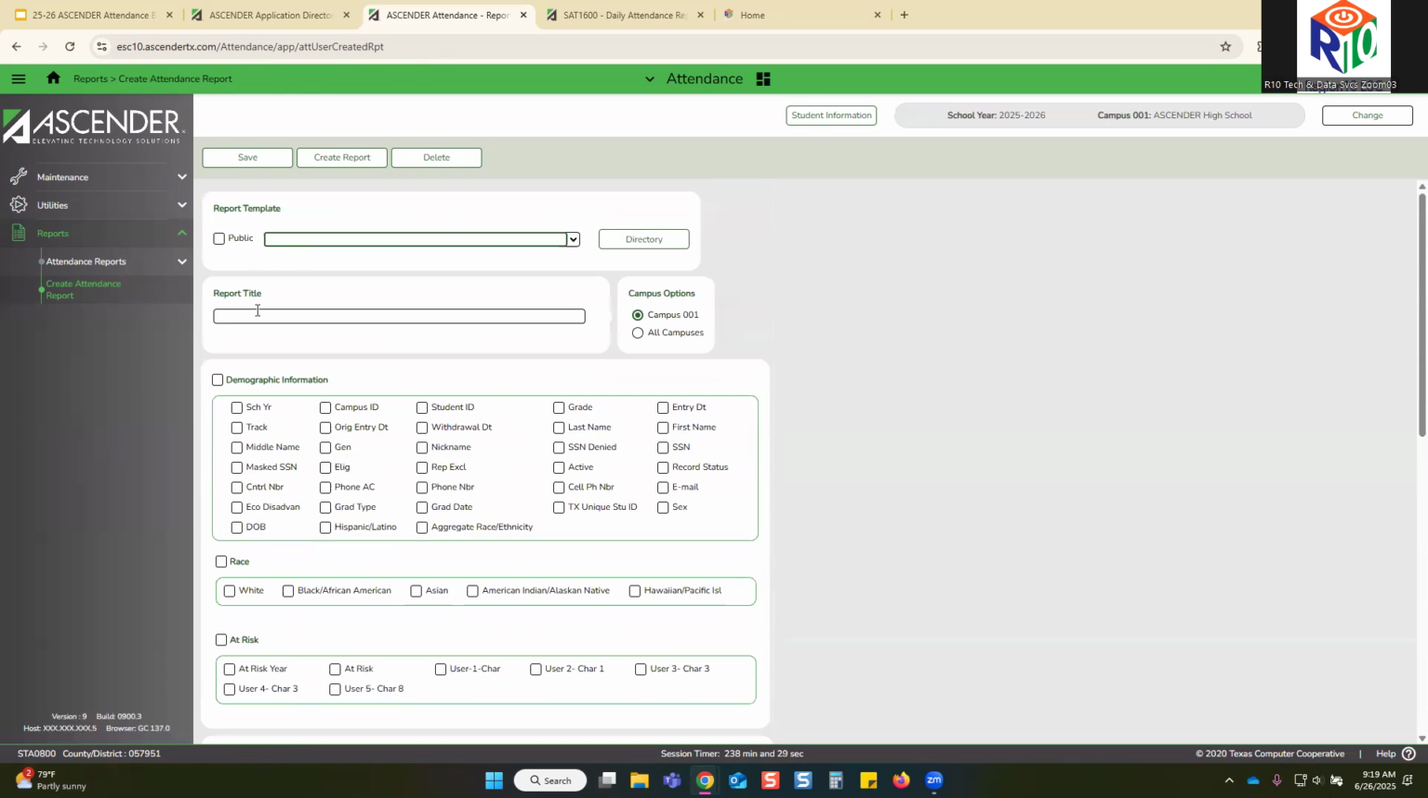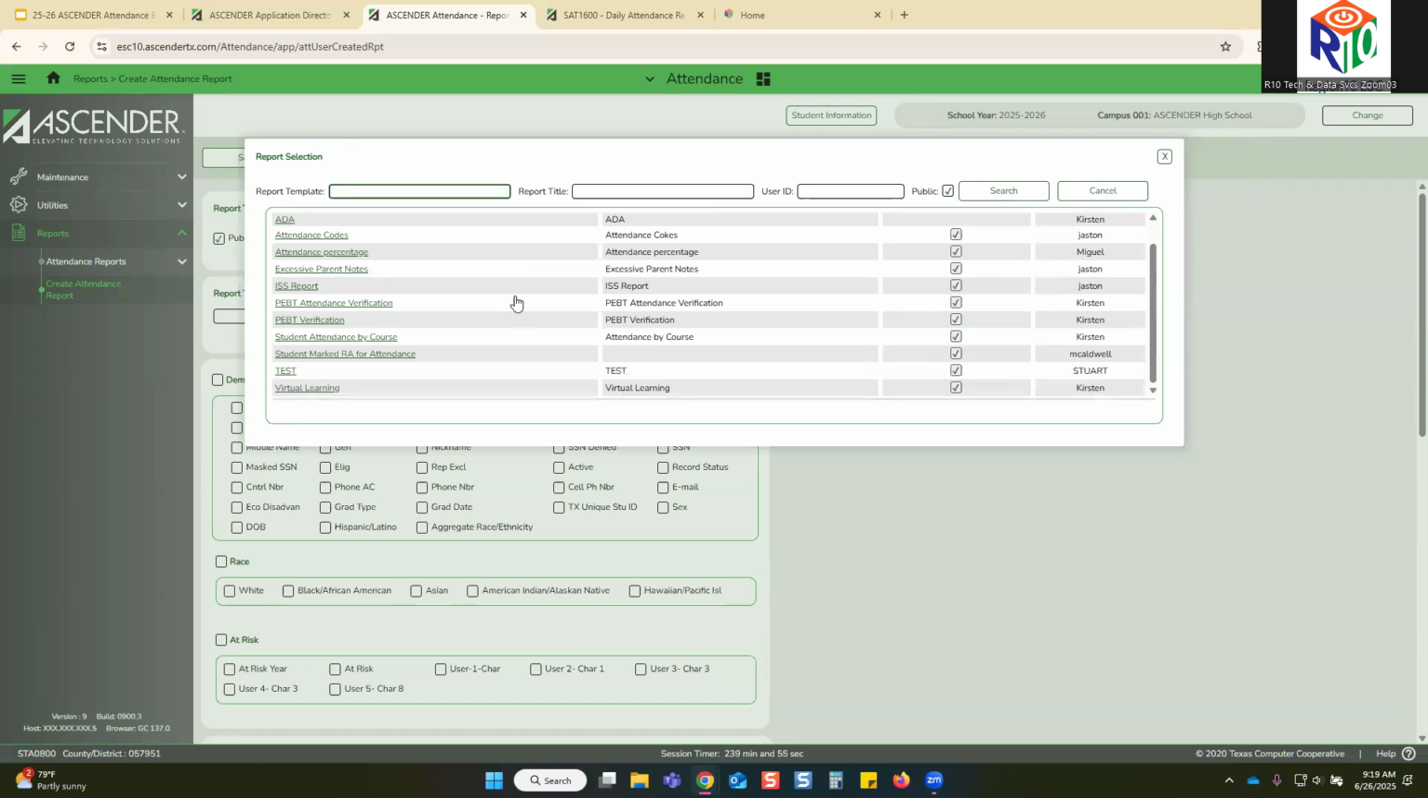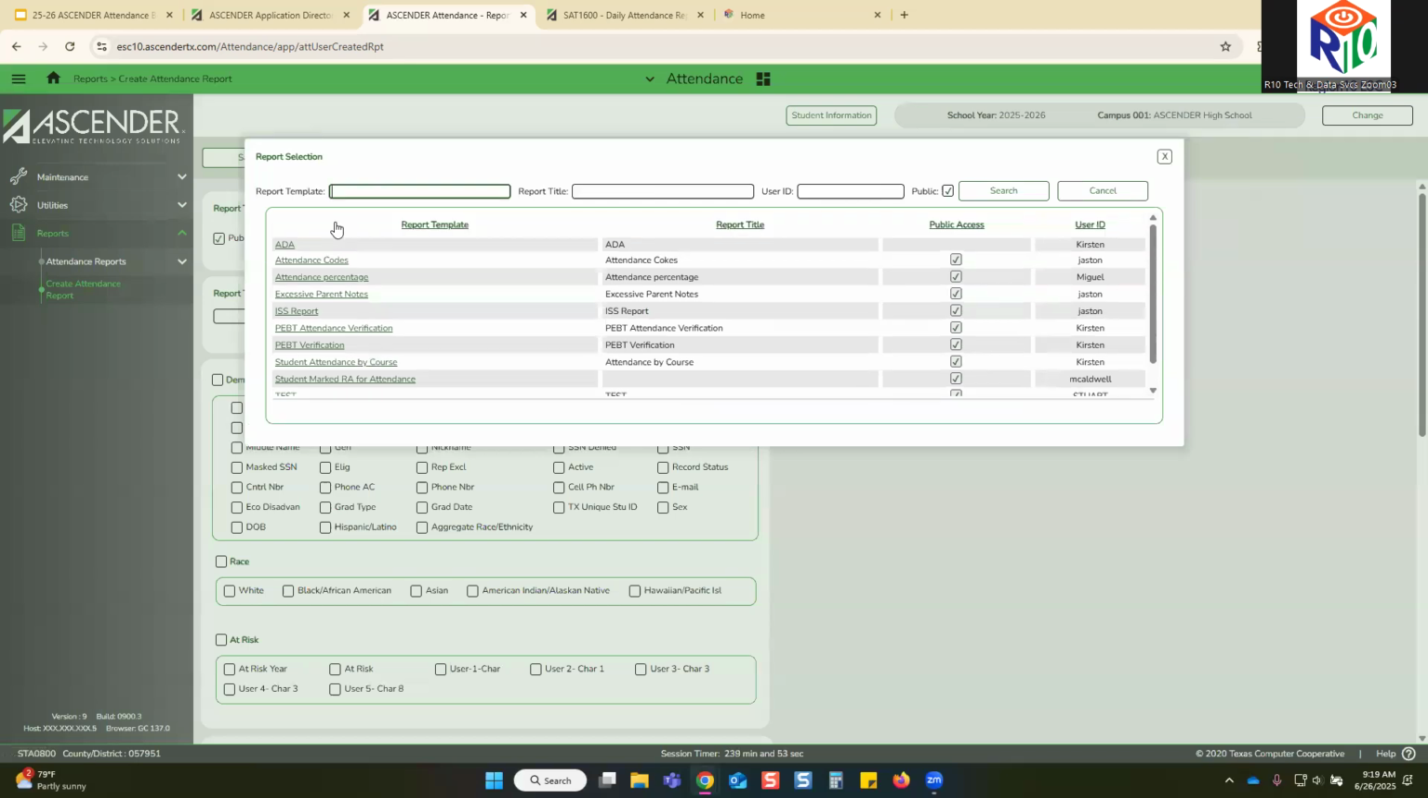You do need to give it a title. If you want to make it public, you can do so by adding the title here, making it public, and then in the directory, anything that's public that's been created by another person in the district, it will be here as well.